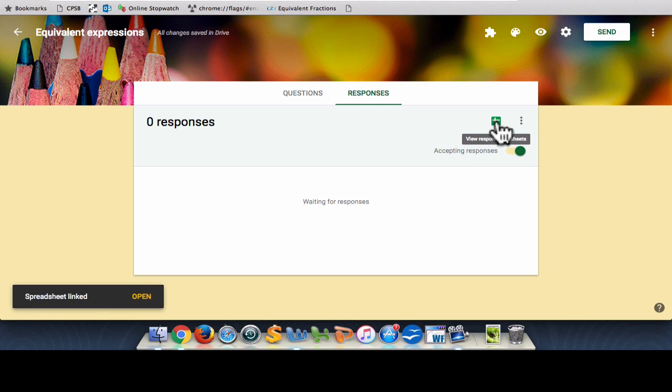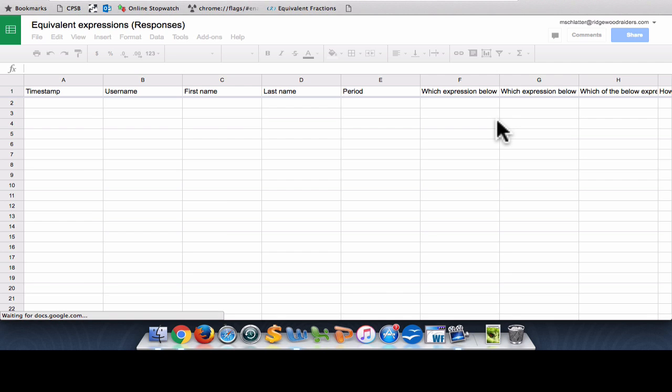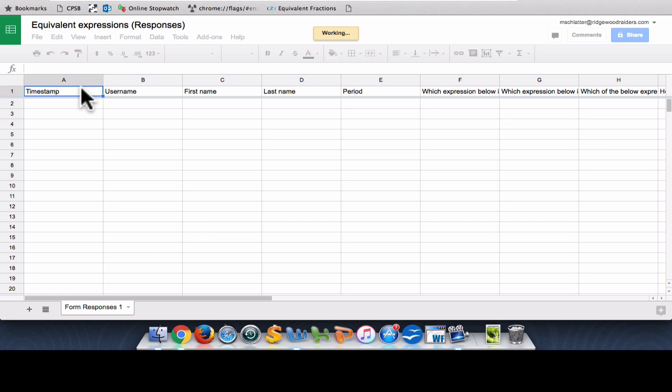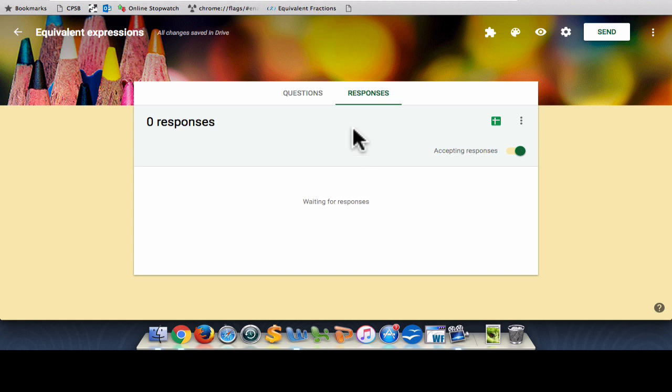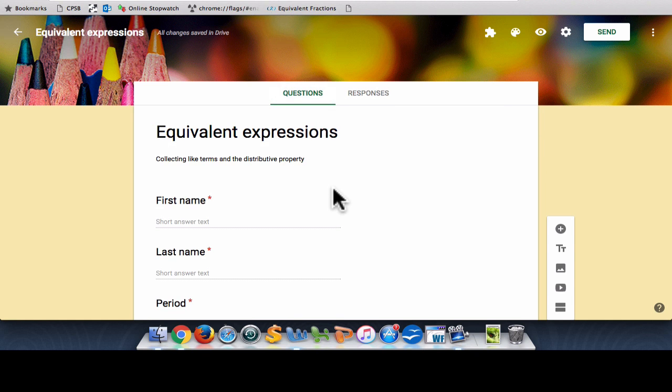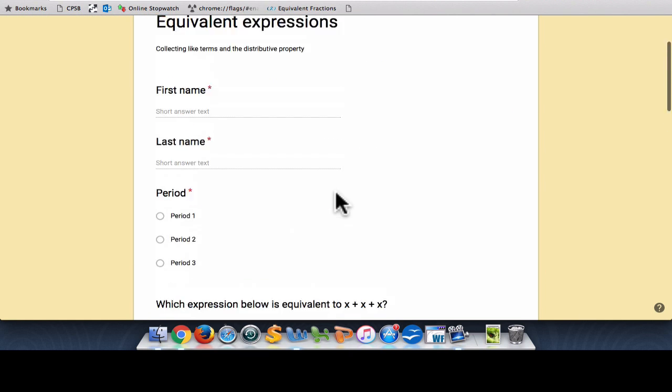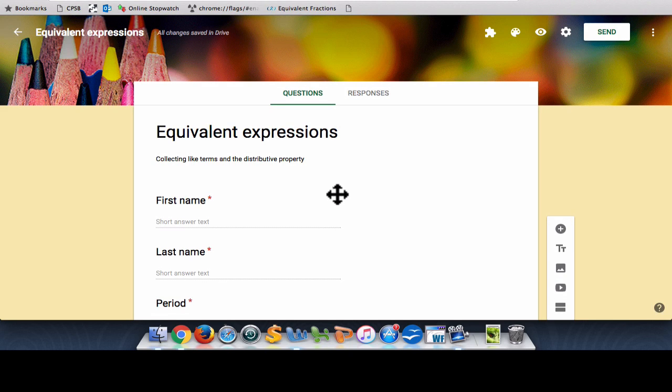We can even take a look at that by clicking on what the responses are. And of course, we don't have anything, but you can see the information that's going to be collected. When the form was answered, by whom, first name, last name, all the questions that we asked are going to be stored in this Google Sheet. All right, so what we've done, we can always, of course, go back to questions and make changes as we need to, but we have created a Google form. The next thing we want to do is figure out how to send this Google form to our students.